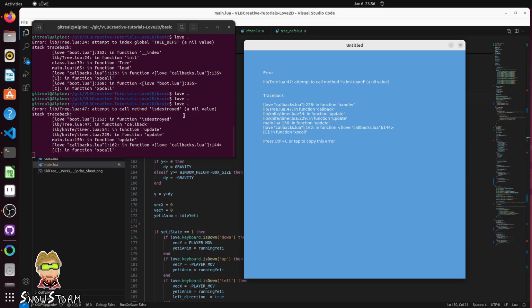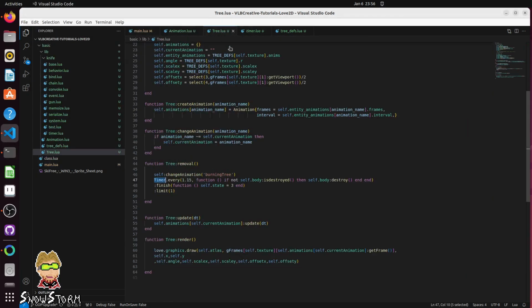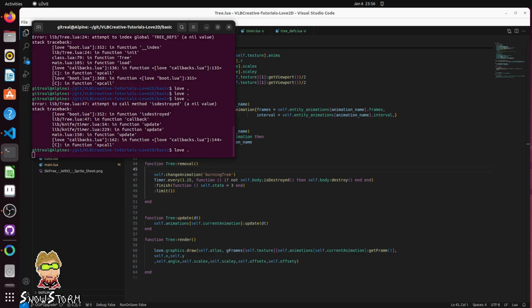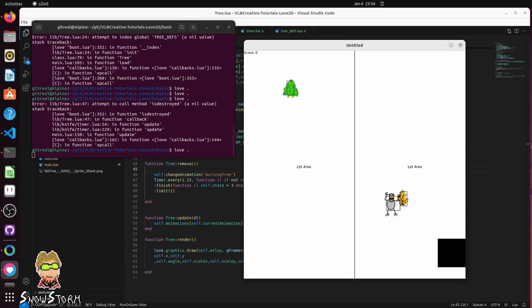Ooh. All right, now we have a different bug, the isDestroyed bug, and I think it's because I need to capitalize it because it doesn't know what isdestroyed is, with a lowercase d. There we go. And so now you can see that our trees are burning independently from each other.